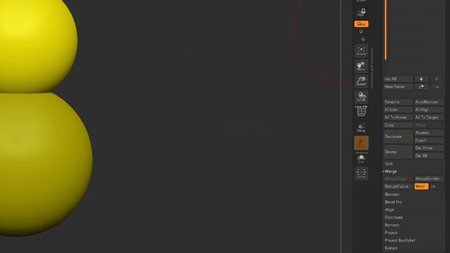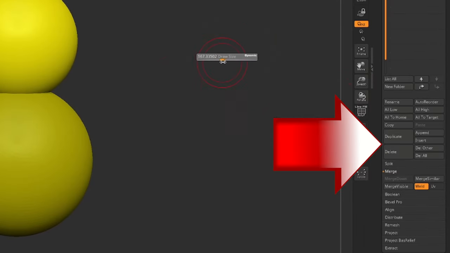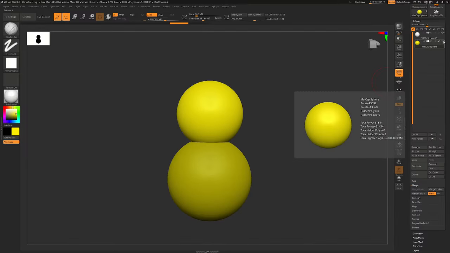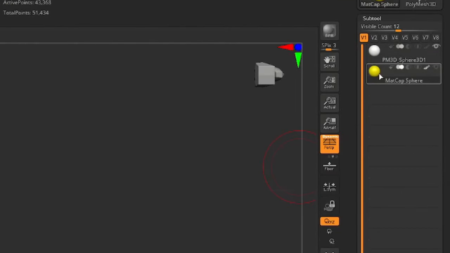If you scroll down in your subtool menu, you can duplicate or delete subtools. You can also hide any subtool by clicking the little eyeball icon next to it in your subtool list.